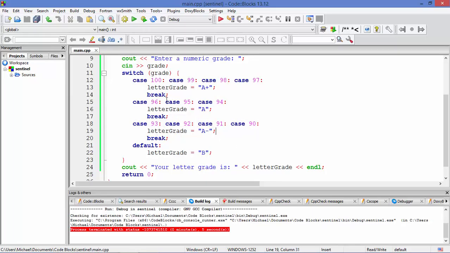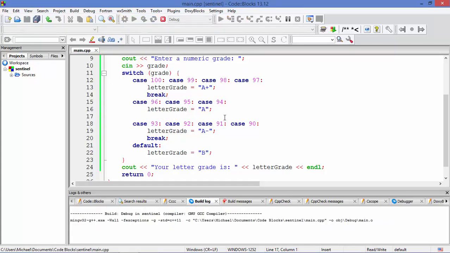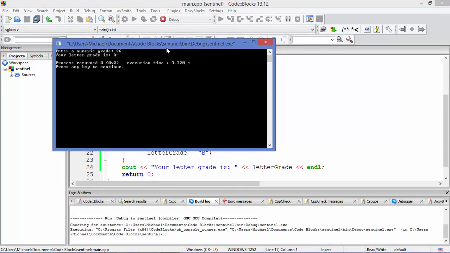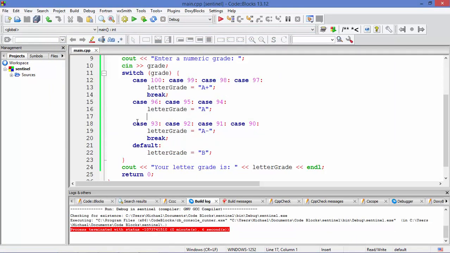And notice that if you don't put a break, watch what happens here. Let's take the break out. So we're going to enter a 96, and we should see A, but instead we're going to get an A-. And that's because it automatically dropped down to the next set and then made the assignment there. So be very careful when you use the switch statement to make sure that you put breaks in your case blocks where they need to be.